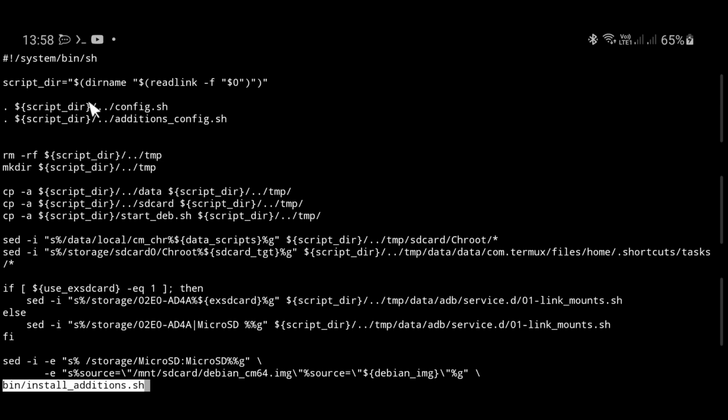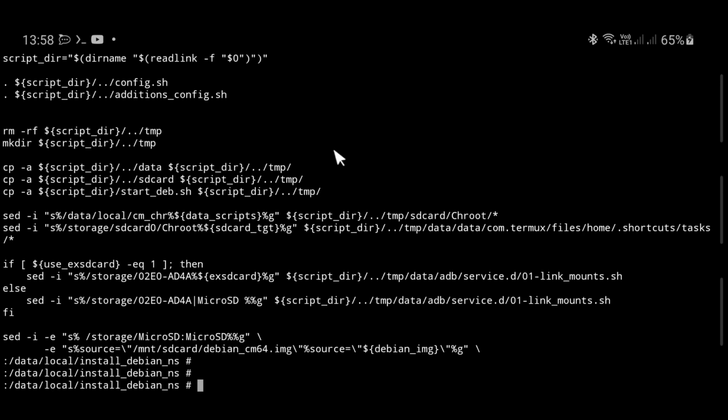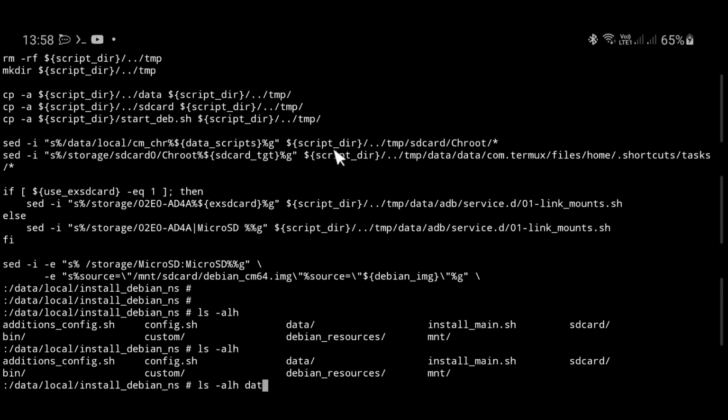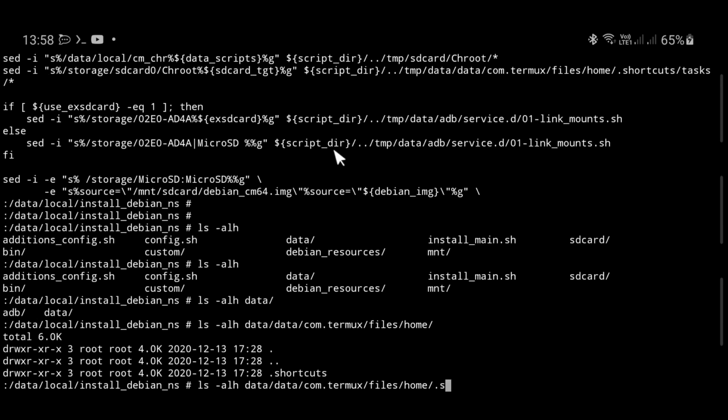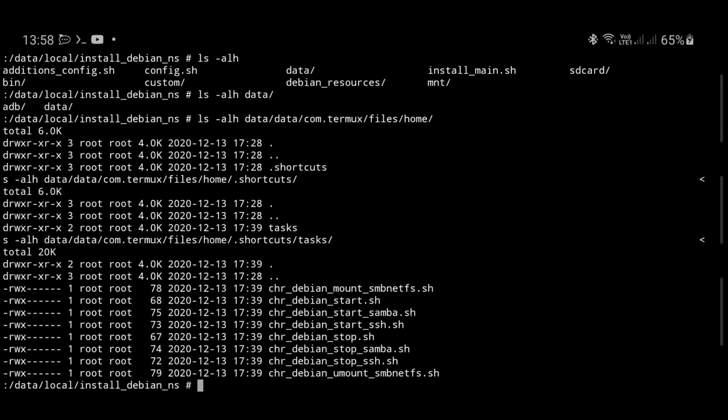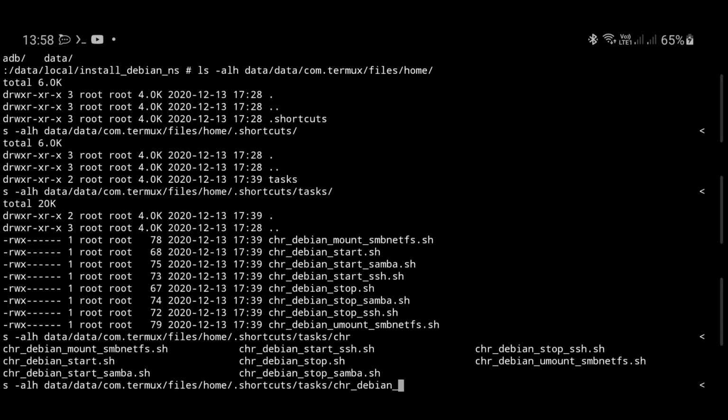First, we can see that we are including configuration. We are removing the temporary directory here. We are also copying template files. We have those template files located here inside the data directory. So we have some pre-configured scripts, as you can see, but those scripts lack proper paths.